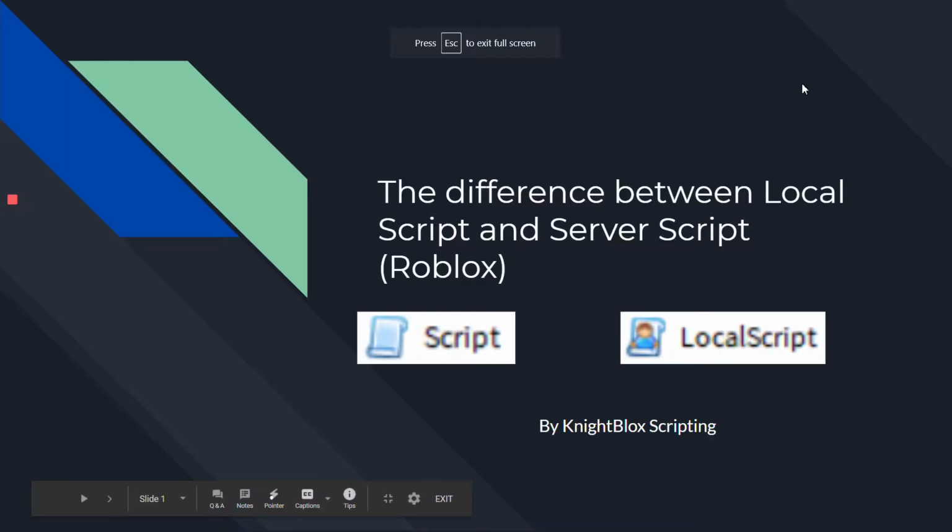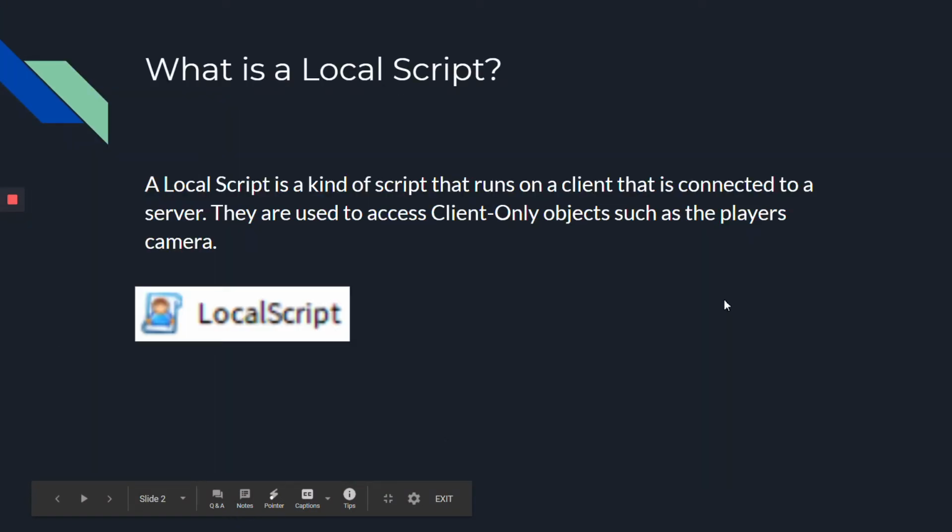So the title of this presentation is Difference Between a Local Script and a Server Script in Roblox by KnightBlox Scripting. What is a local script? A local script is a kind of script that runs on a client that is connected to a server. They are used to access client-only objects, such as the player's camera. There are different client-only objects, but this is one example, the player's camera.